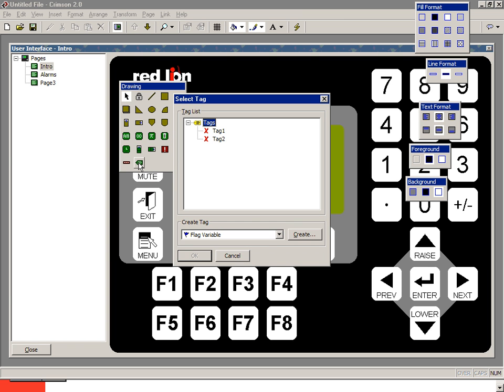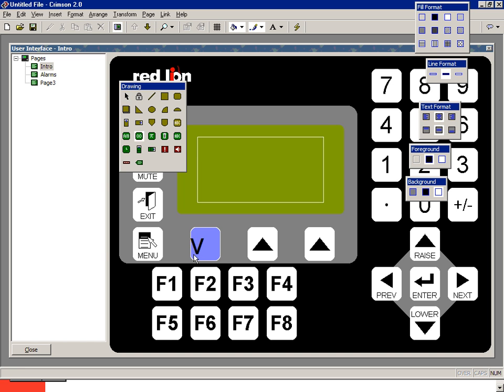Upon doing this, a window appears, giving us a list of every available tag that we have created in the previous section. I will select a tag that I would like, click OK. From here, hover my mouse within the green screen and draw out a box. Upon doing so, my tag appears, already formatted in the previous format that I've selected.